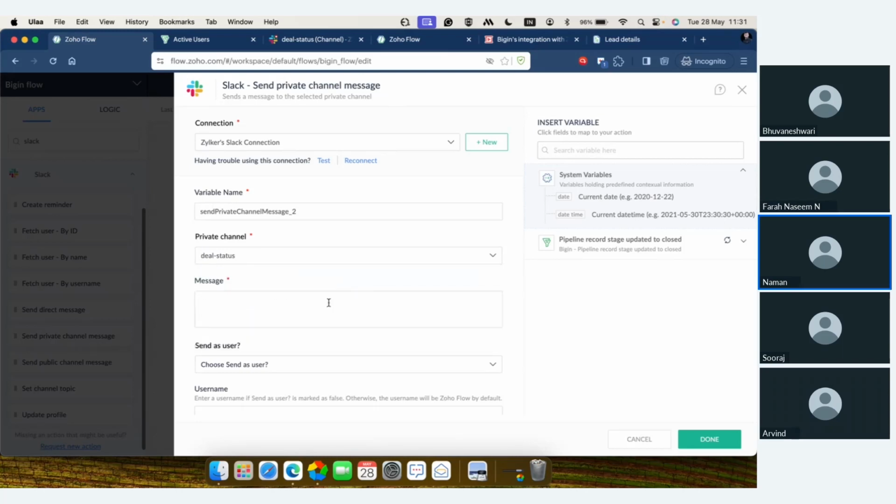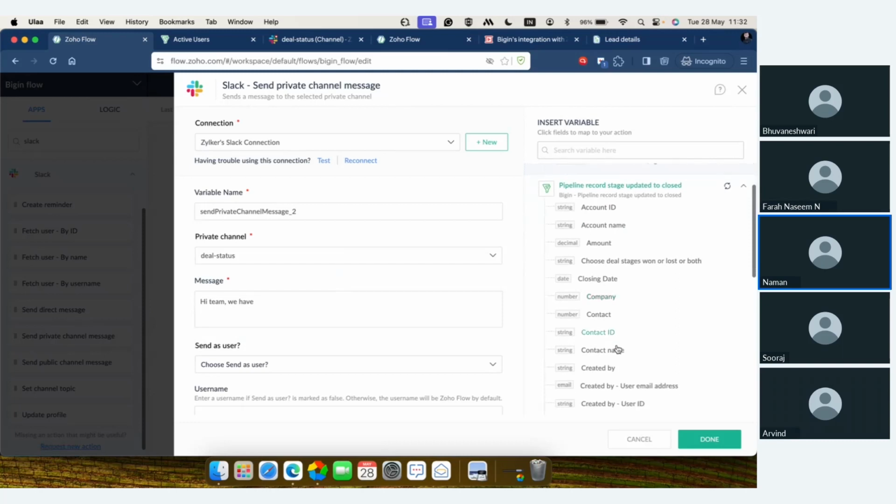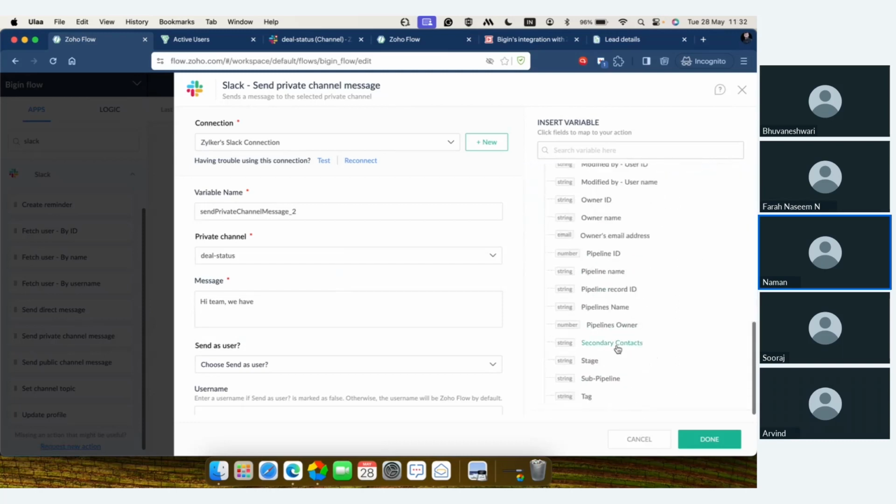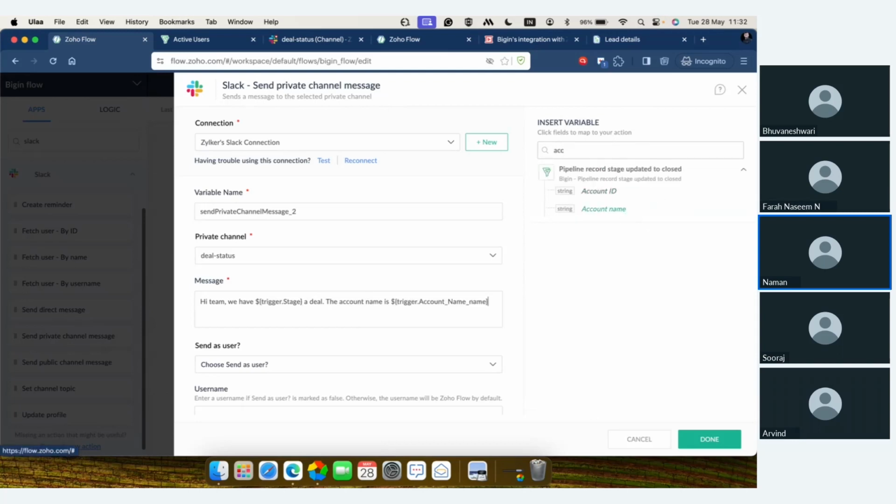Next comes the message. The beauty about this is you need not hard code it or type out everything. It can be very dynamic based on your requirement. So we'll see how to do it. Hi team, we have, let's say, what's the stage here? We can either search for it or also type here. So we have whatever is the stage, a deal. The account name is, let's look for the account details. So the account name, and done.